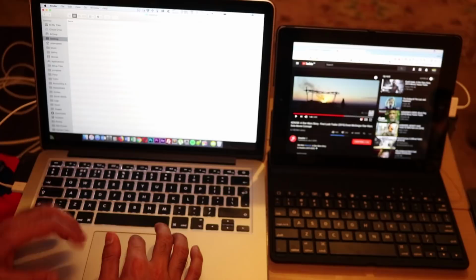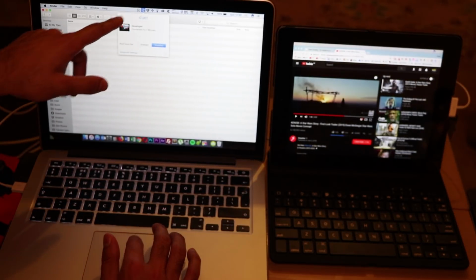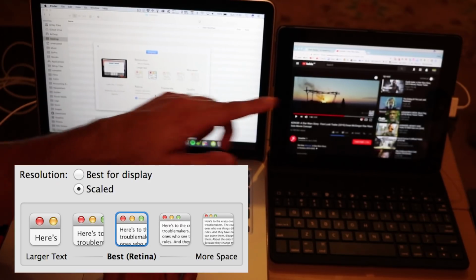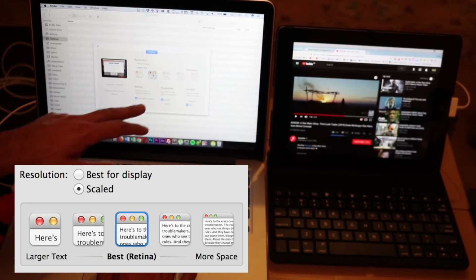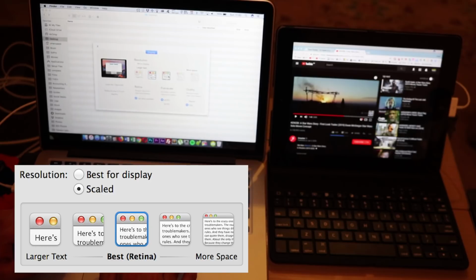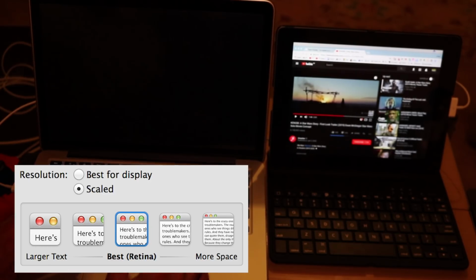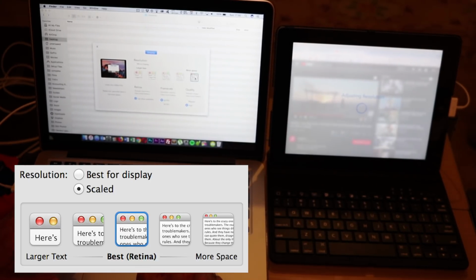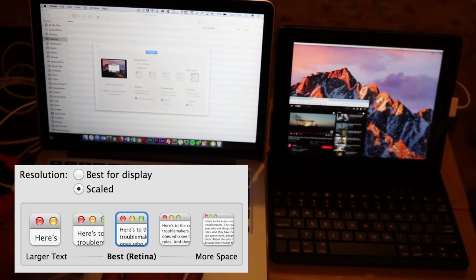But again, if you go into the Duet option in the menu bar, you go to Advanced Settings. From here, you can choose the resolution for the iPad screen. So I've set it as just larger text. I can make it a little bit smaller so you can see more on the screen. Click on that and it adjusts the resolution there. As you can see, it's gone really tiny.